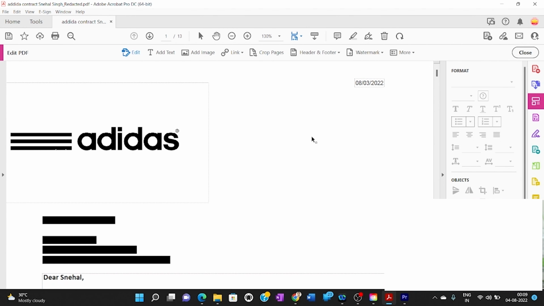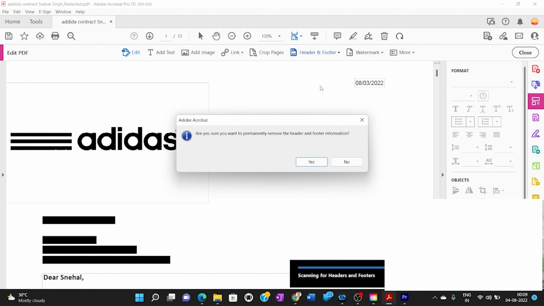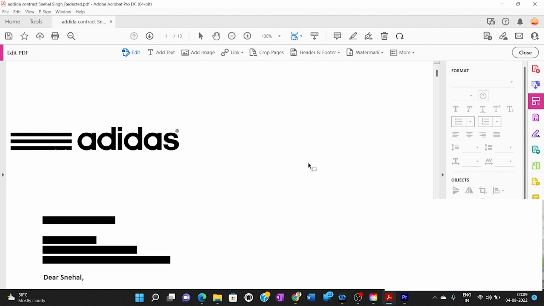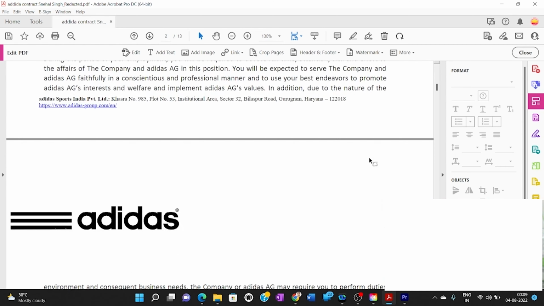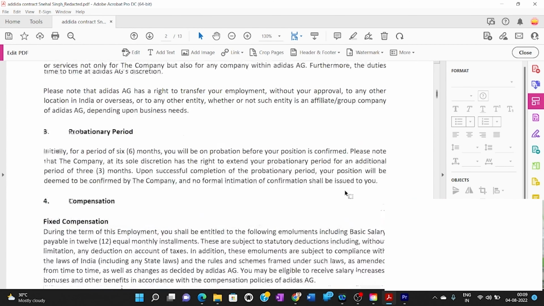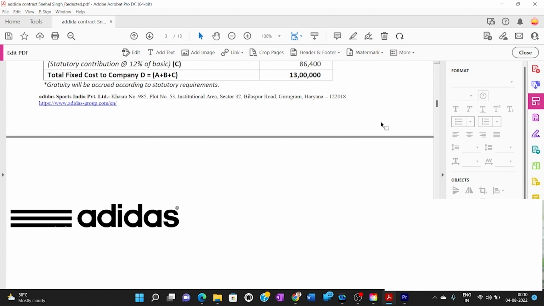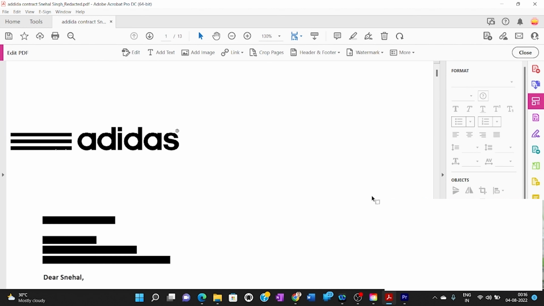So to remove date, click on header and footer. Then click on remove option. Then click on yes. We can see the date has been removed. There is no longer date on each of the page. So in this way we can remove date from a page.